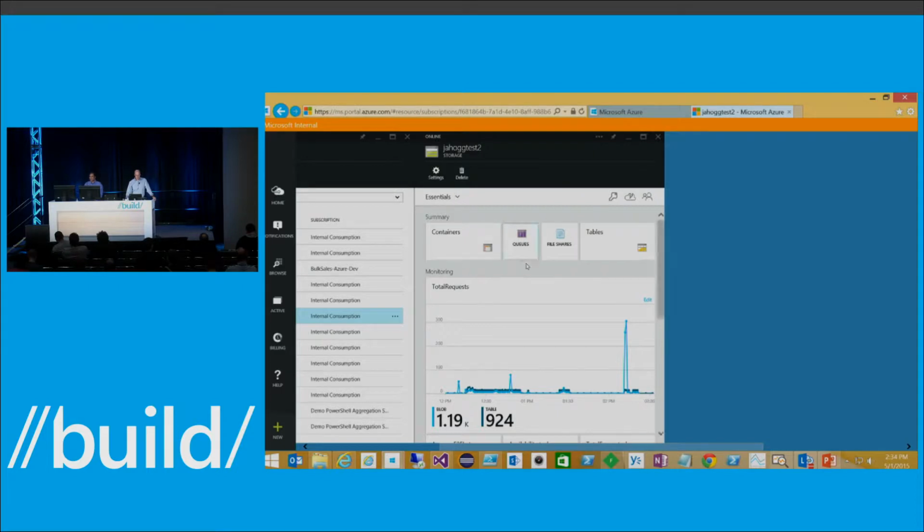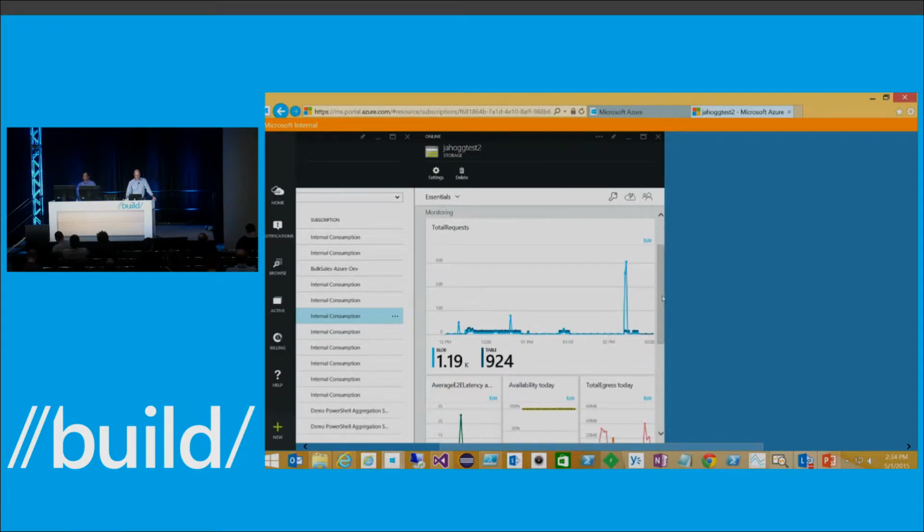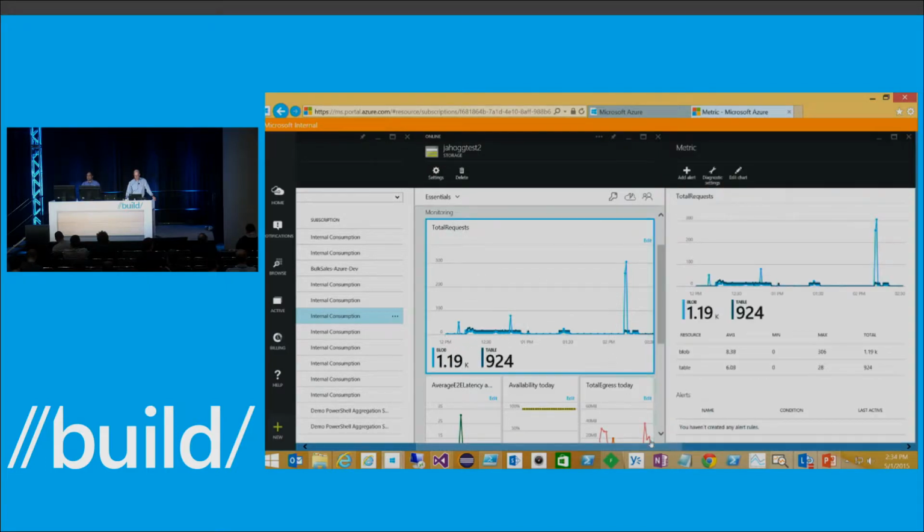What you can see here is a dashboard that is fully customizable. Right now, what it's showing is the total requests, for the last hour or so.